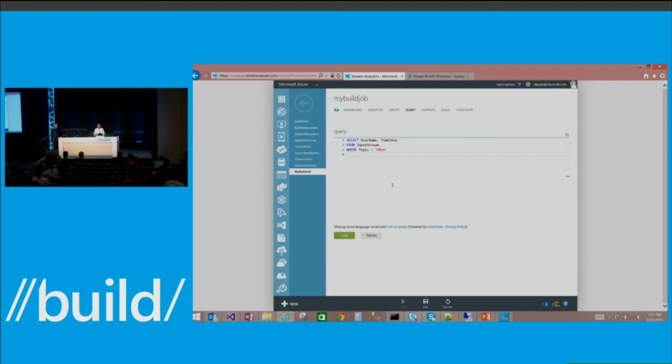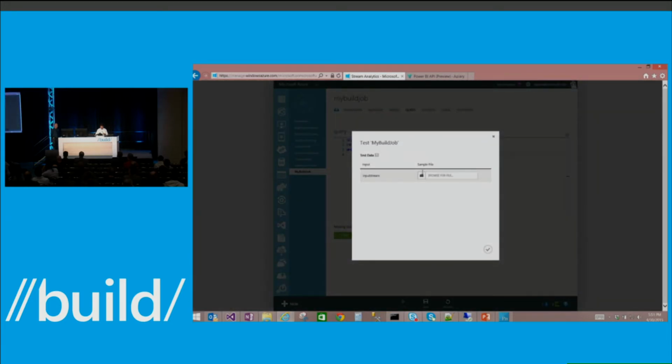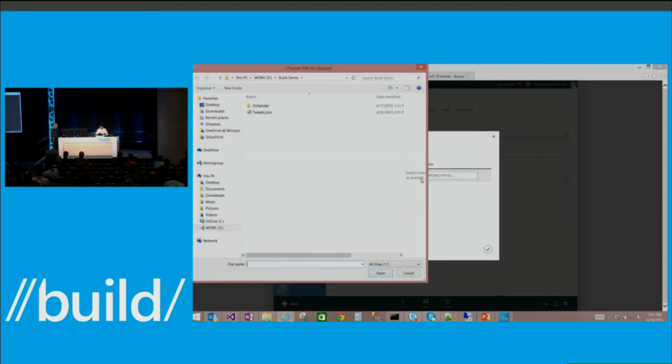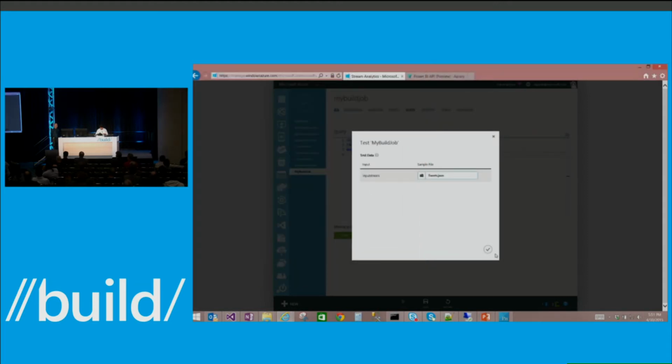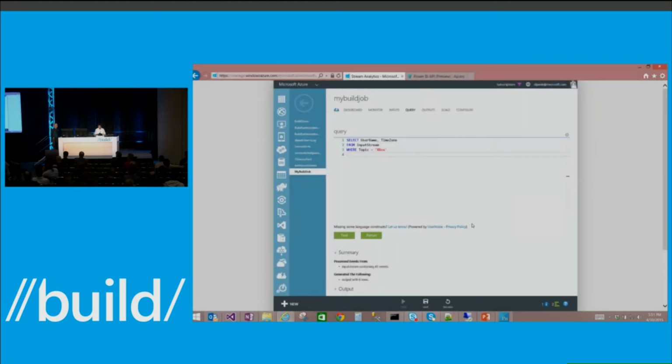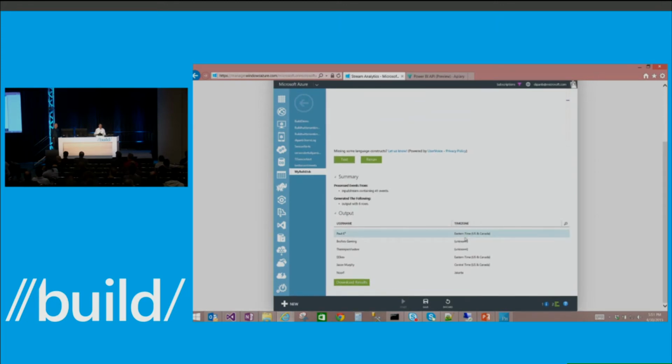A good way would be to take sample data and test over that. So we have a test button here that allows you to map it to a local file. You can grab data from your incoming sources and then map it to a file here. I have some data collected, and I run the query against that, and I can see the results right there in my browser.